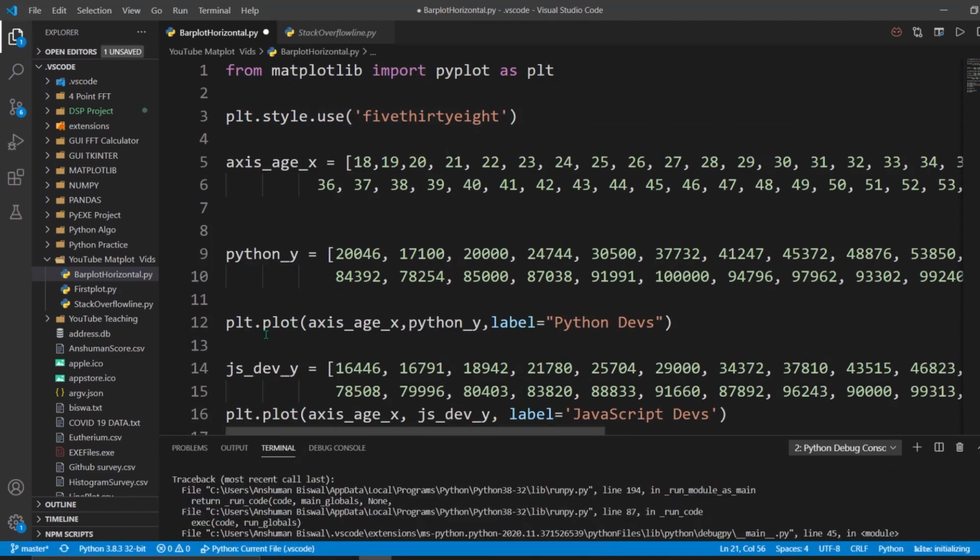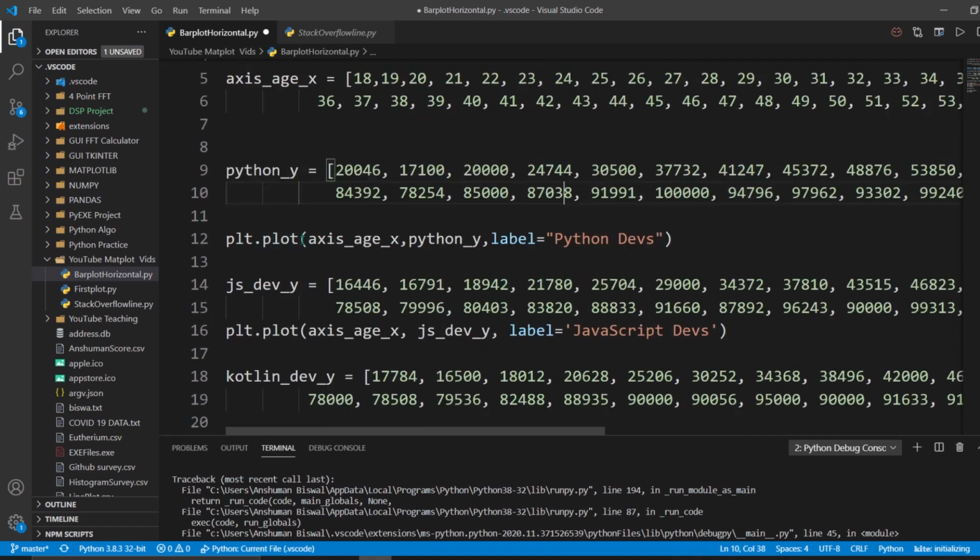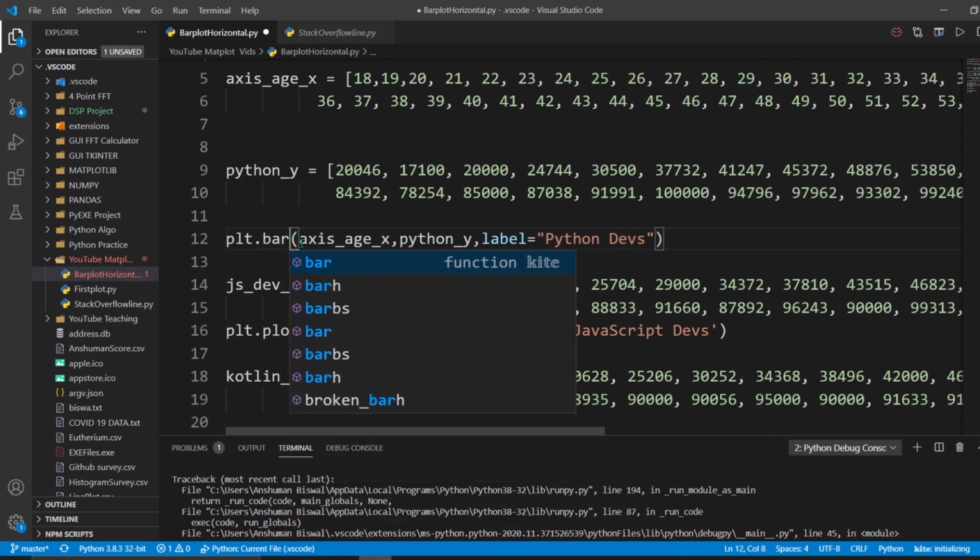Now what happens when we use the plt.plot method is, it takes the data from the x-axis and the y-axis here, which are the two variables declared here having the data sets, and then it tries to plot in the form of a line plot. Now to use the bar plot, it's very simple. You have to use the plt.bar method.